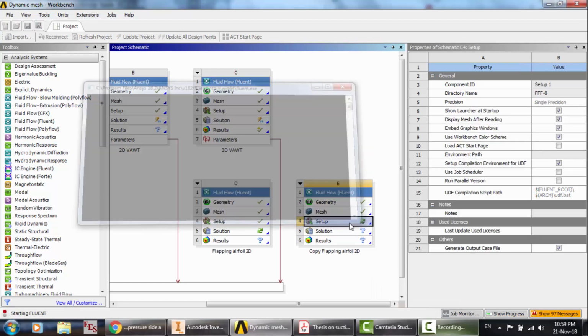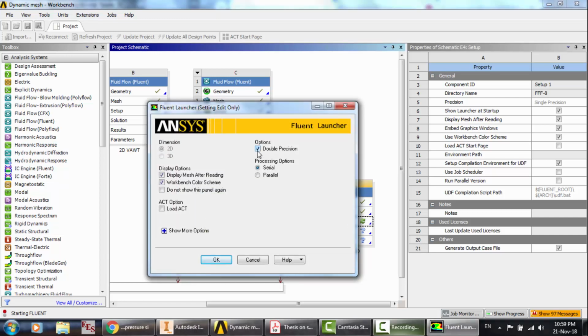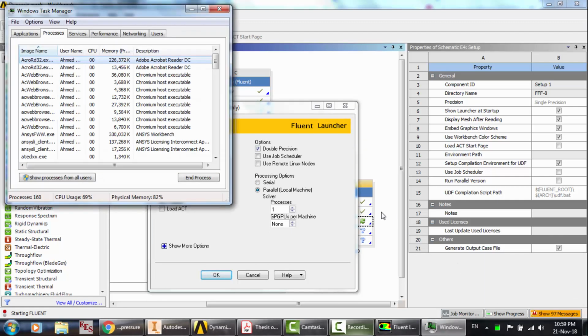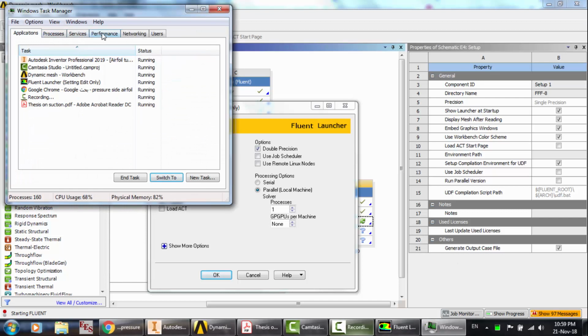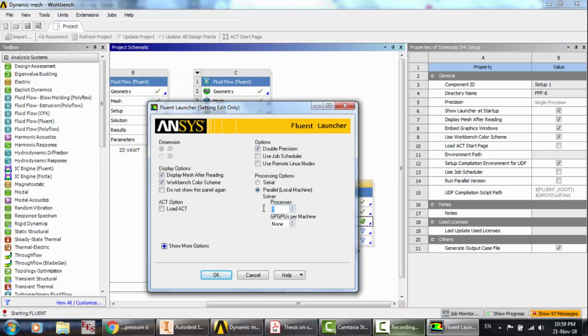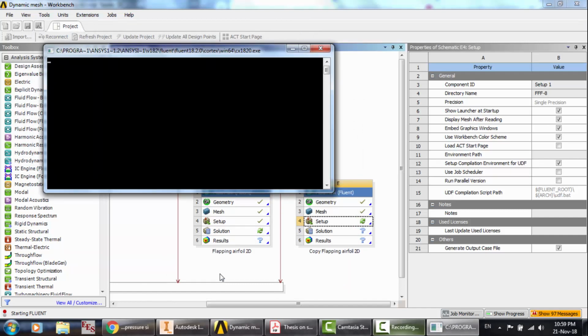So now the setup. Of course, you have to make it double precision for high quality results, and you can make it serial or parallel according to the number of cells. And here is the number of threads. I only have 4 threads, and you have to know exactly your RAM and the specifications of your CPU. I have a maximum of 4, so you can set 3 or 4, but I'm not going to use it as serial because I'm not going to run this simulation all the time. It's just for recording.